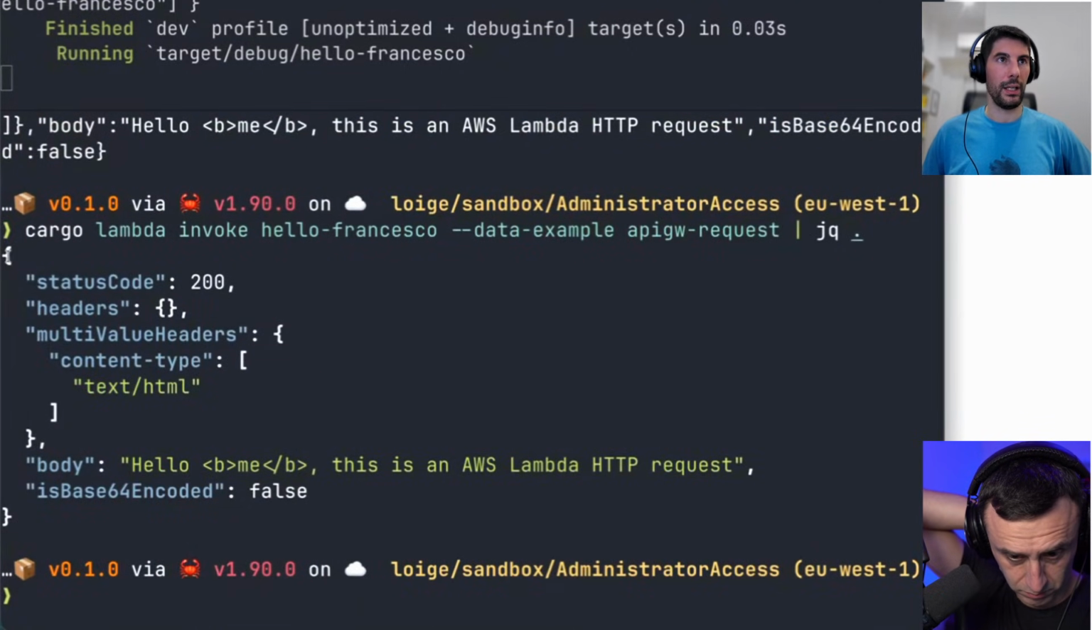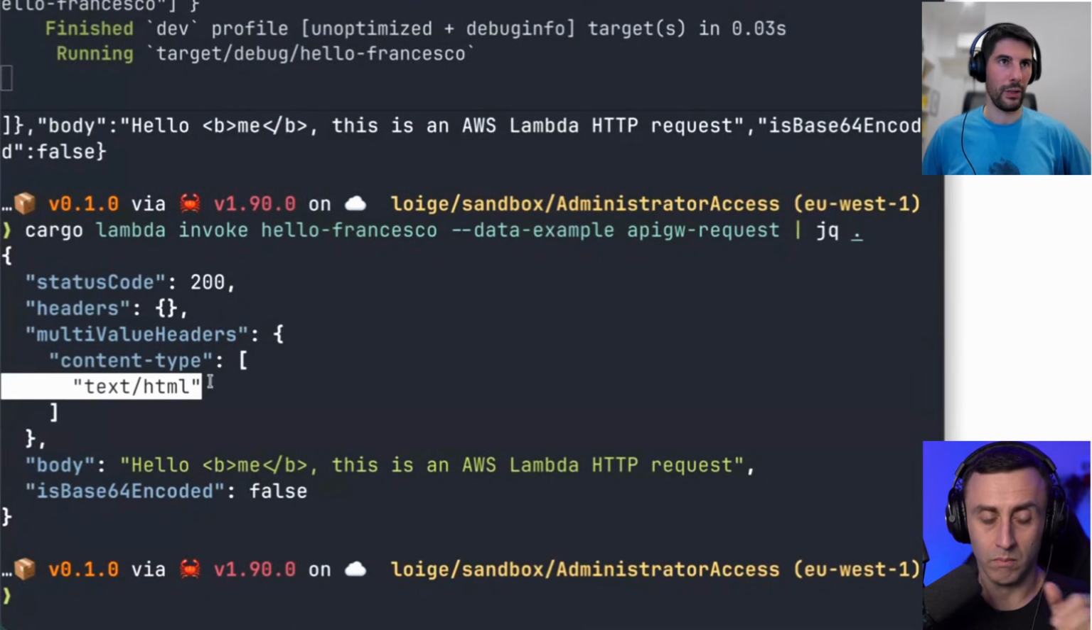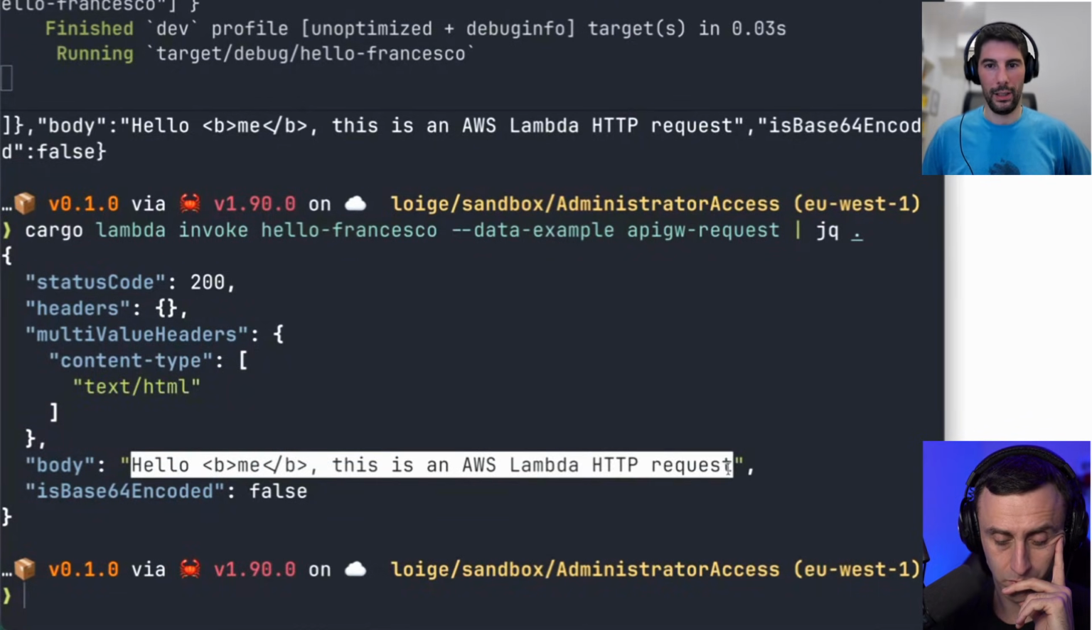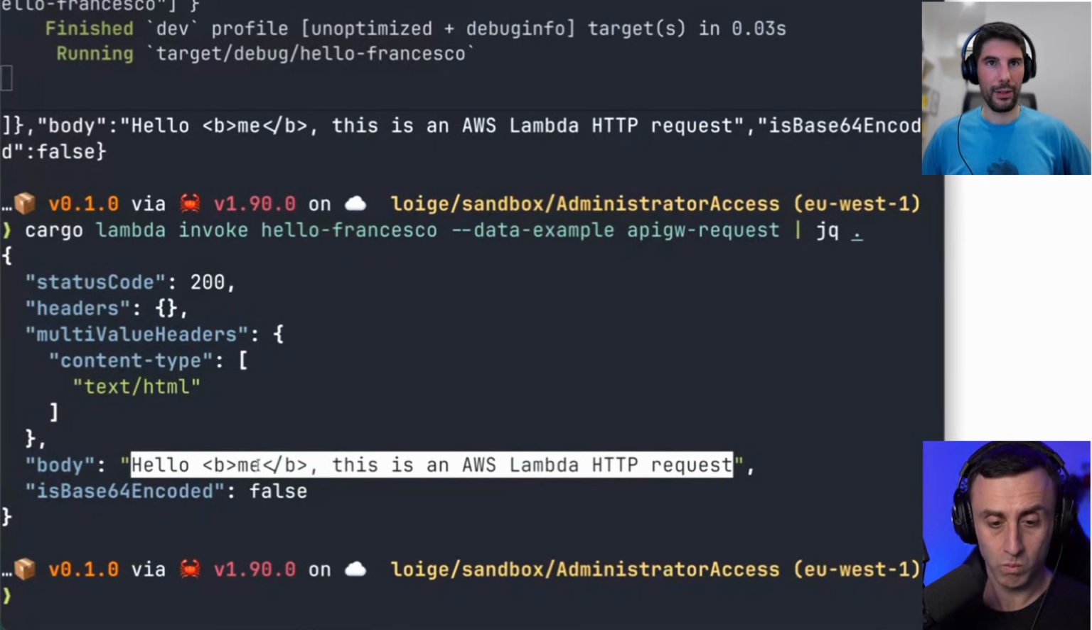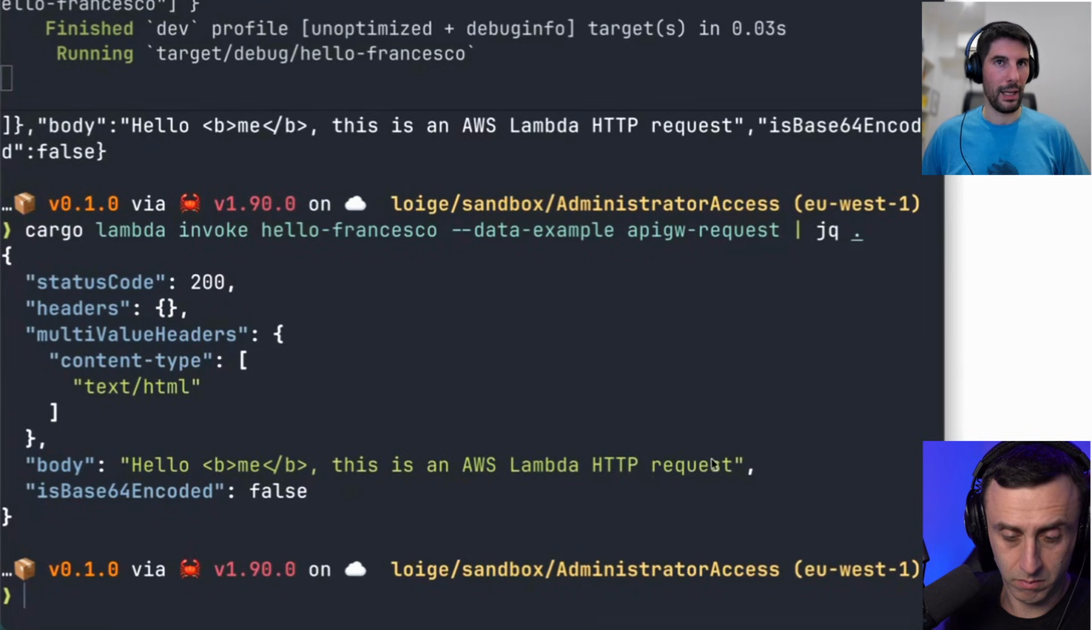So we can see here that the response status code is 200. There were no special headers. The content type is text HTML. And then this is the body of the response: Hello, me, because that query string was saying "me". So this was our variable. This is an AWS Lambda HTTP request.